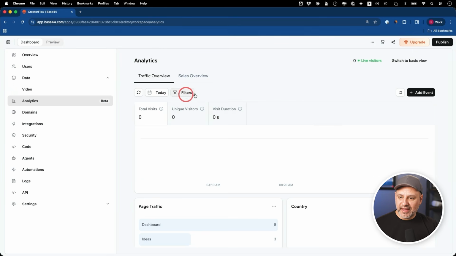And they recently rolled out analytics. So after you publish your website, you could be able to see the traffic that's coming to your website, the users that are coming here based on their country here, what pages they're checking, and even sales overview. That's all available in the analytics tab. Obviously very useful there too.